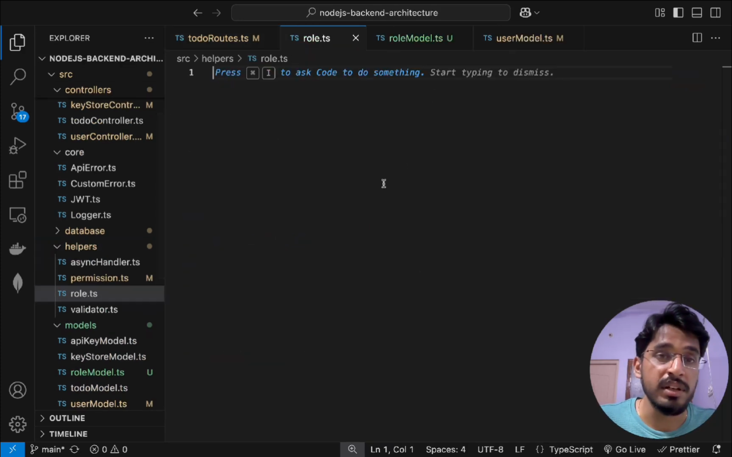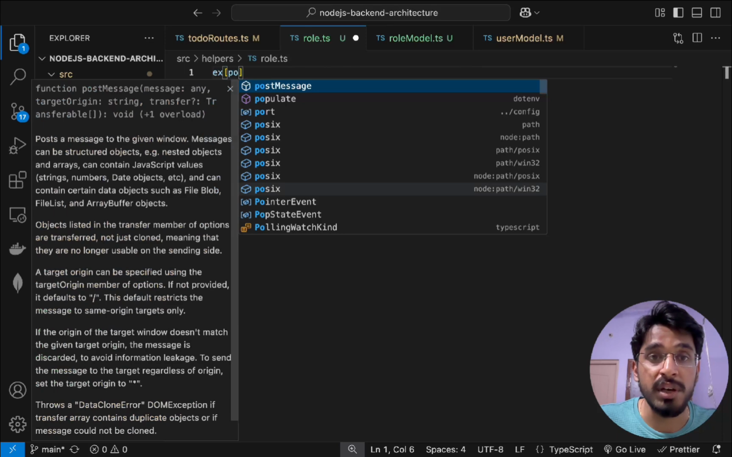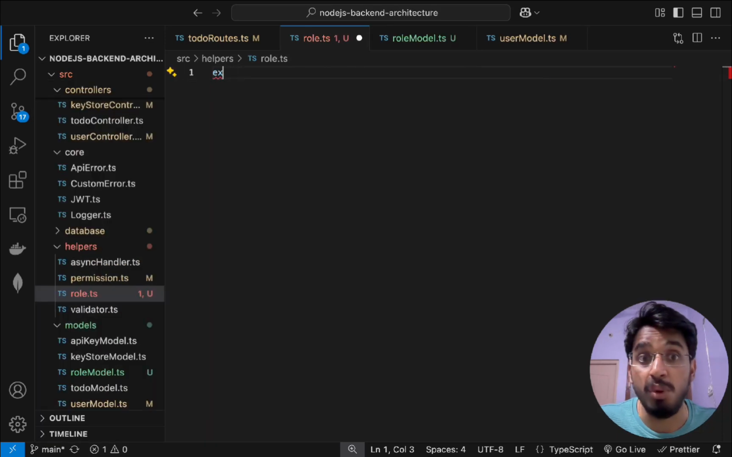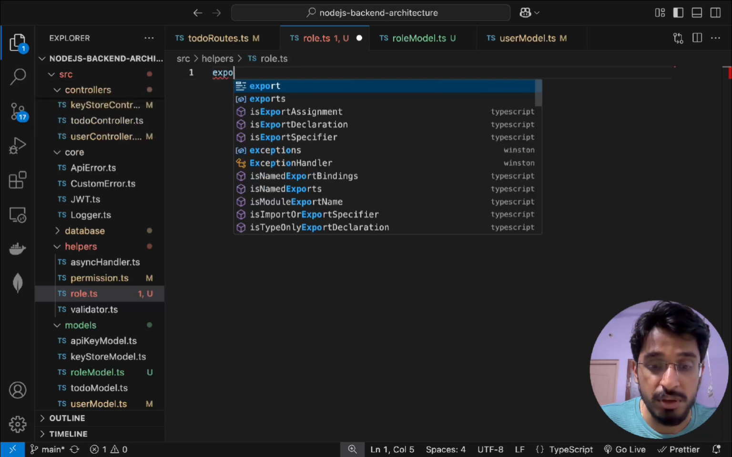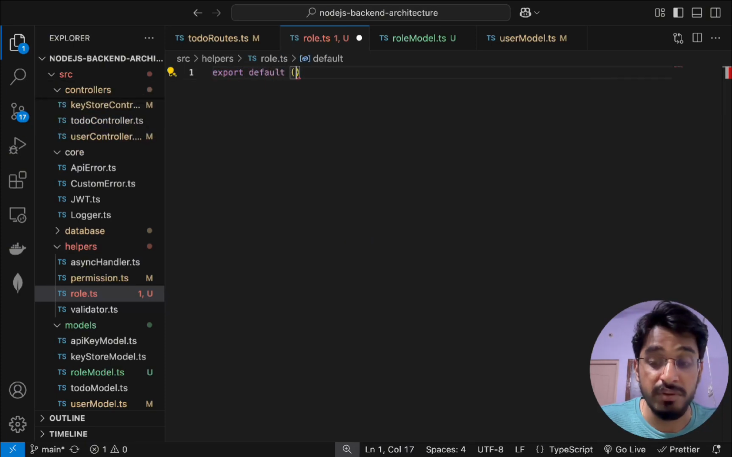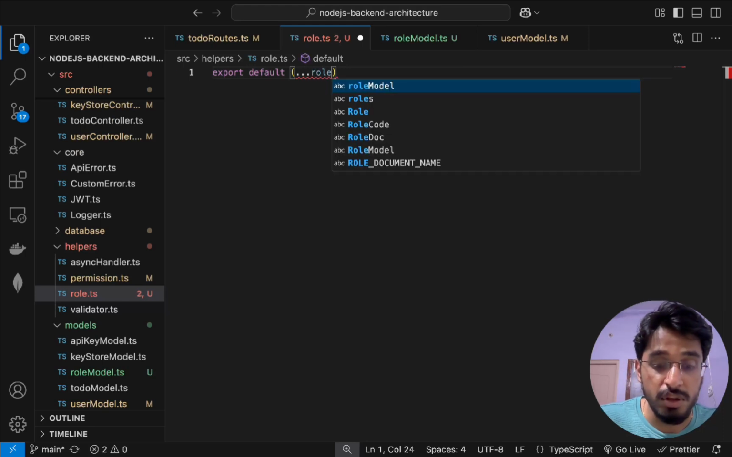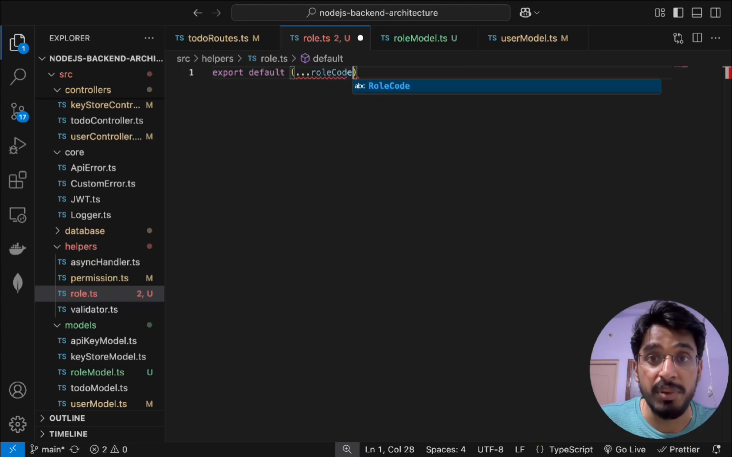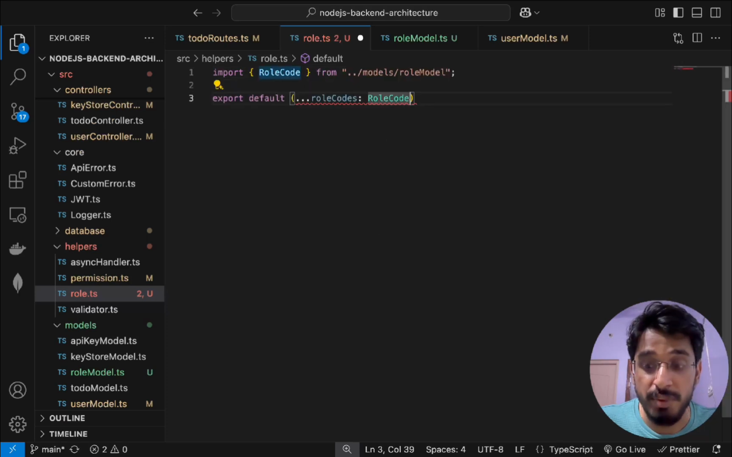Okay, so let's go to the helpers and create a file over there called role.ts, and in here let's export default a particular function which will take in all the role codes that are required to access that particular route. So export default function which is going to take in an arbitrary amount of role codes. So I'm just going to use this spread operator, or we call this a rest operator, which is going to be of type RoleCode, which we have within our model. So this is going to be an array of that.